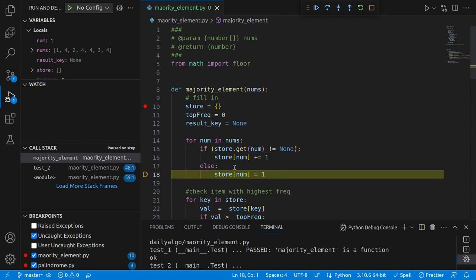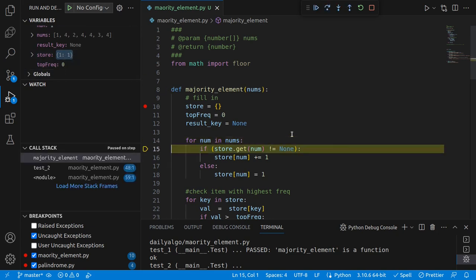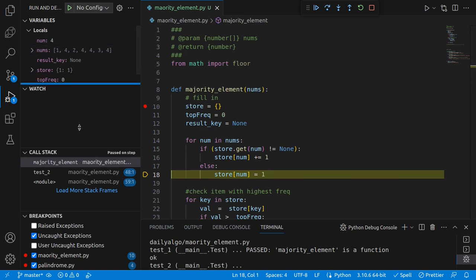Since the first item, which is 1, does not exist in my store, I'm going to add that number and set the key as 1. You can see the key is 1. Next, we loop again and we add the second item. You can see the second item in the array is 4. We're going to add that to the list. Let us watch the store here.